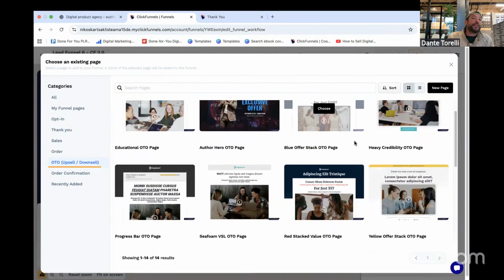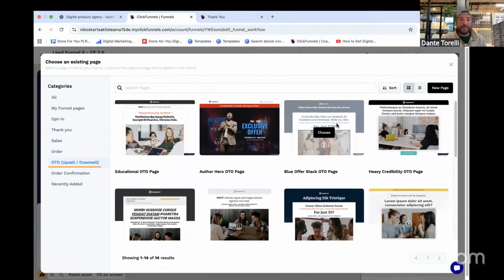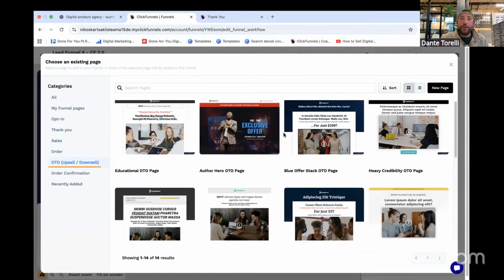Let's say you're going to have two OTOs. By the way, OTO stands for one time offer. Let's say you're going to have two OTOs. The OTOs are going to be the exact same design, both of them. It's not different design on different ones, it's the exact same design on both of the OTOs.